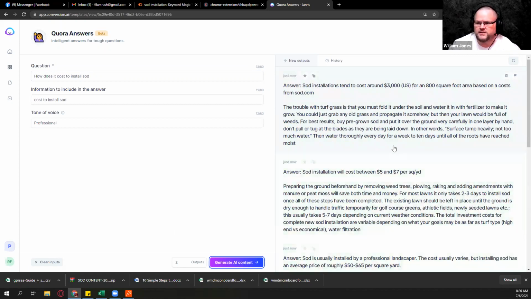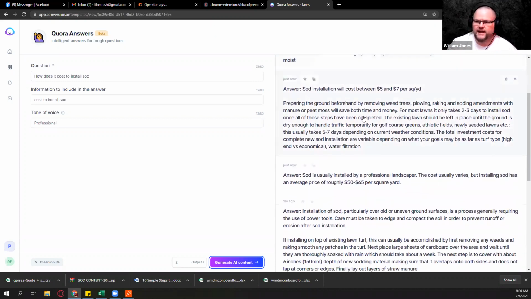Answer: sod installations tend to cost around $3,000 US for an 800 square foot area based on costs from and so on. This is where you'd have to edit it and change where it's pulling this information from. It's saying sod.com. You could actually put your own site there because it's just trying to make up information. The trouble with turf grass is that you must fold it under the soil and water it, and so on. Then the next one, if you wanted to use this one, is answer: sod installation costs between $5 and $7 per square foot, preparing the ground beforehand.